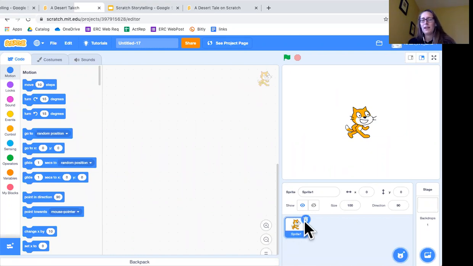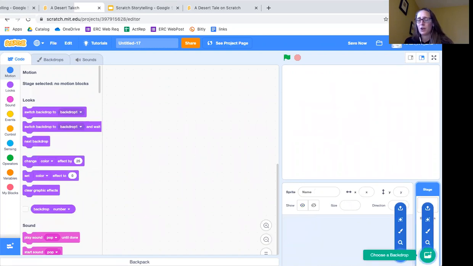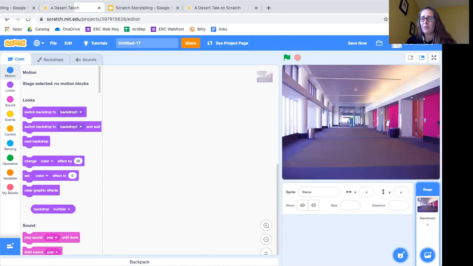So I'm going to get rid of the cat. And what I'm going to do to get started is choose a random backdrop. This is going to be my inspiration. It's just going to be some surprise, and we'll see what the random number generator gives me. Ooh, this looks like a super boring conference hall, or maybe an indoor storage facility. I don't know that I like this. This does not speak to me about stories, but maybe we can make something happen.